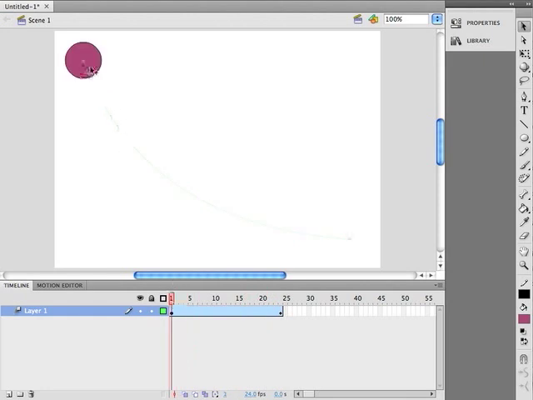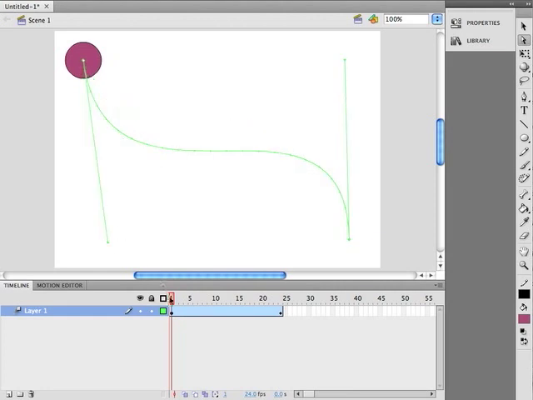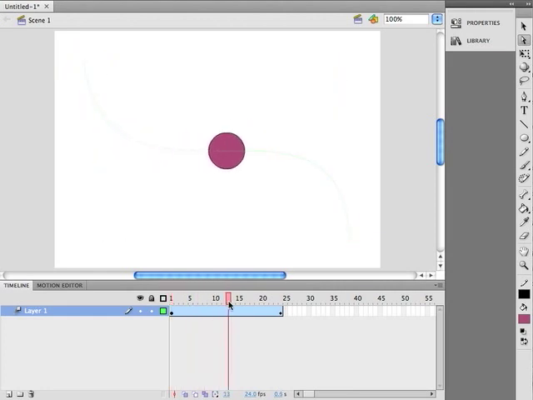We can also alter this path further by jumping to the sub-selection tool, and if we click on one of the end points of this path, we see we have these little Bezier curve handles that we can click and drag around so that we can make a little bit more of a complex path here, and the ball will travel along that path as it animates.